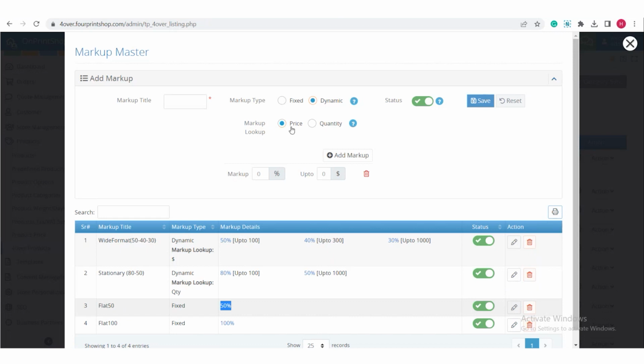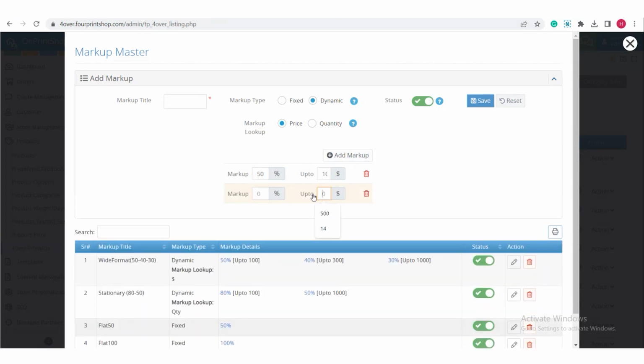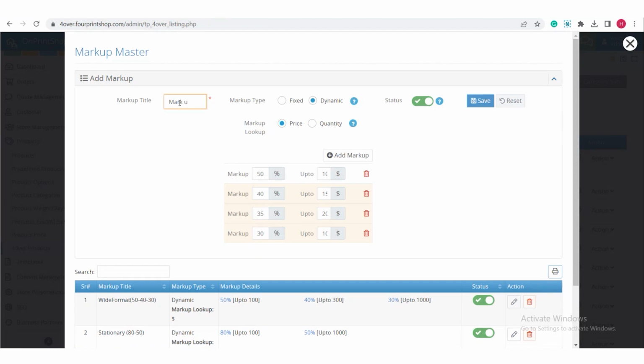If you select price lookup, you can set a markup percentage based on the price. For example, up to $100, you can set a 50% markup. You can add more markups by clicking on the Add Markup button. Give this markup a title, and click on Save.